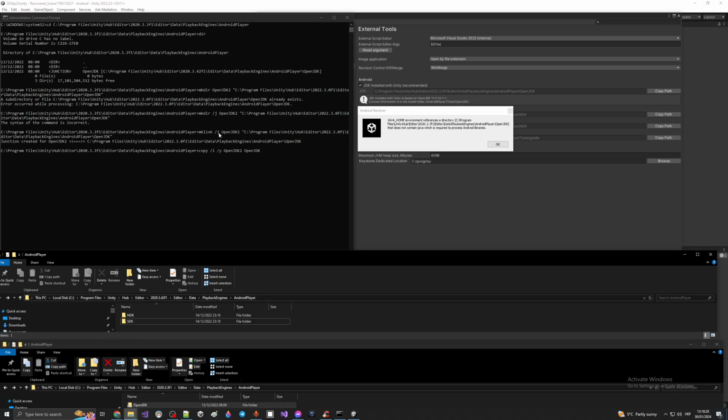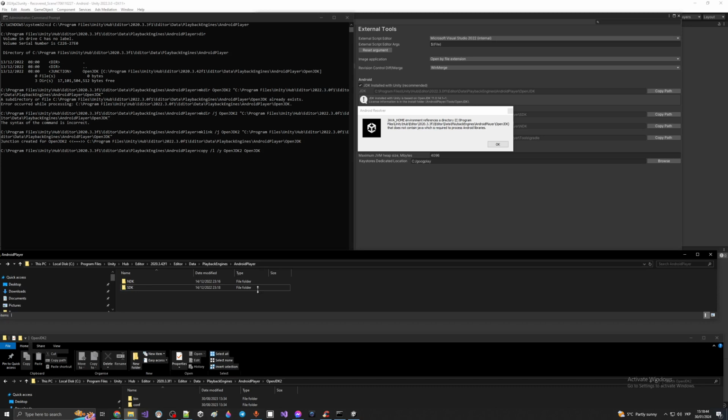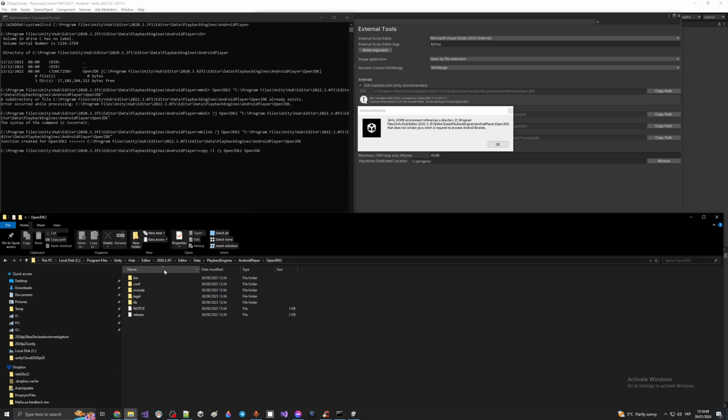Make link OpenJDK2, and let's have a look at where it points. Yeah, good. We have it pointing at the Java which is pre-installed with 2022.3. Actually, it's like fake. The real location is different.